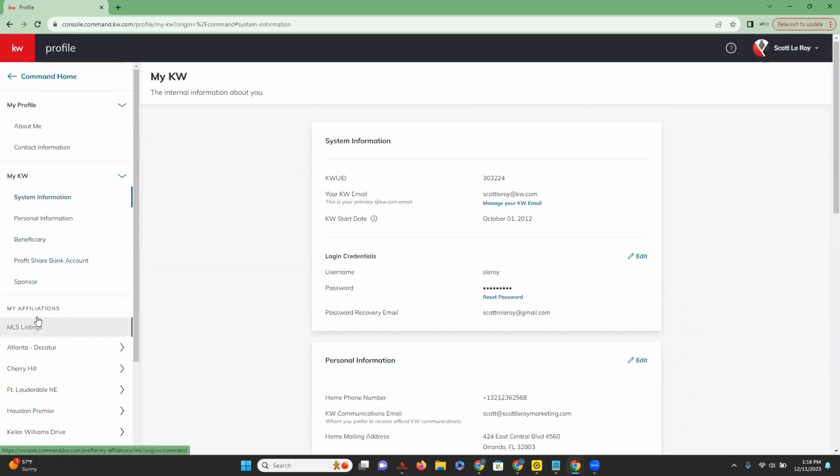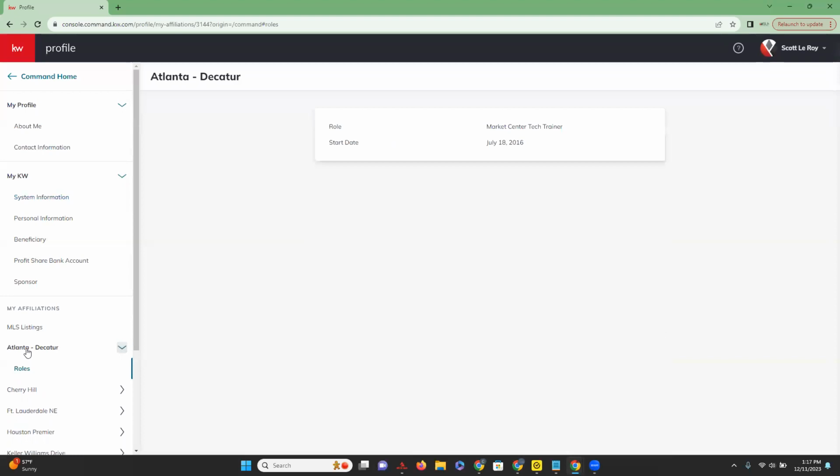Then over on the left-hand side again, you're going to see the last section is My Affiliations. This is just telling you where your Command is connected. So we have ours connected to the MLS, and it's going to tell you all of the market centers that your Command is connected to. So you can click on that market center. It's going to tell you your role at that market center, as well as your start date at that particular market center.